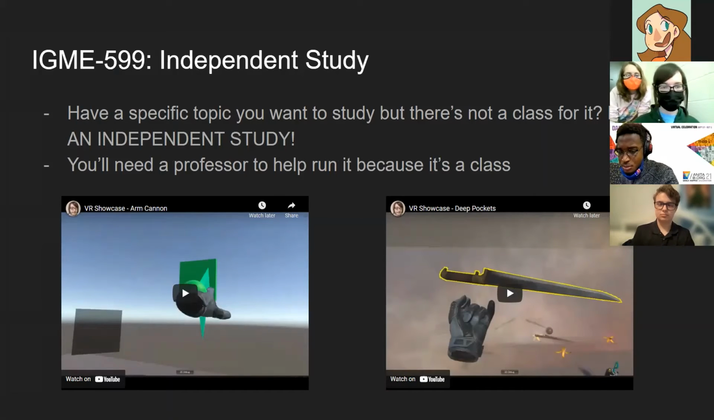Yeah. So, independent studies. What if you want to study a specific topic? You don't necessarily have a project in mind, but there's something you want to learn about related to development, and there's not a class for it. For example, virtual reality, experimental mechanics, there's no class for learning about that. But what if you could make your own? You can. It's called independent studies.